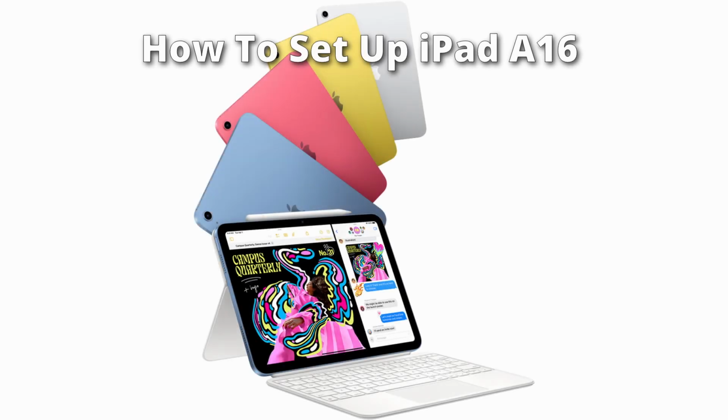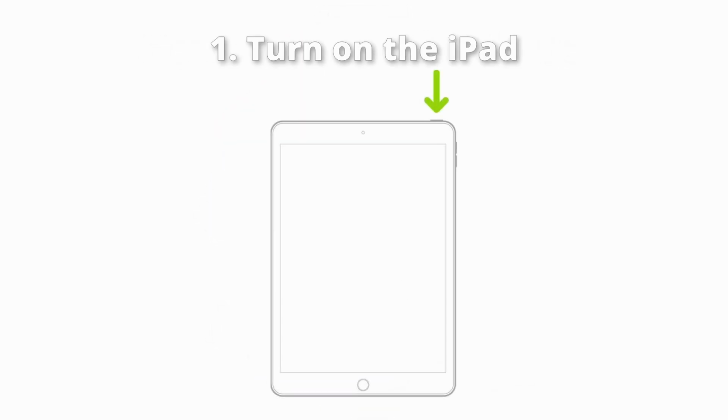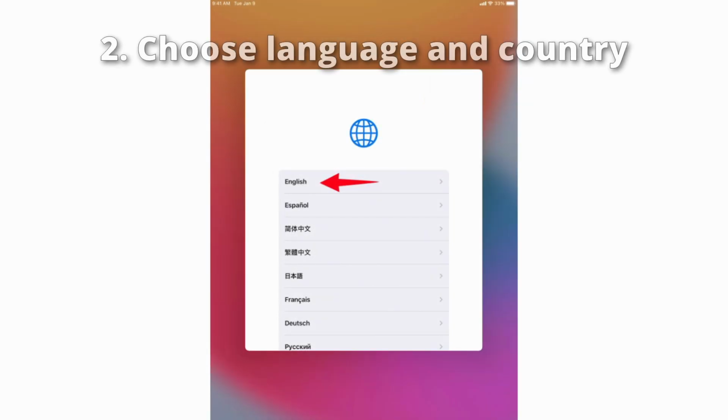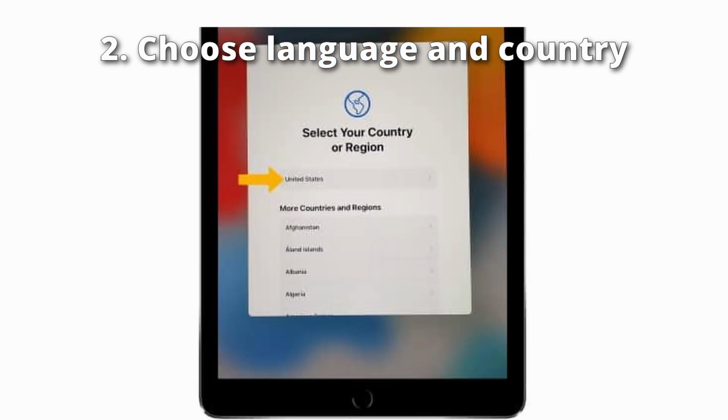How to set up iPad A16. First, turn on the iPad. Press and hold the top power button until the Apple logo appears. Second, choose language and country. Select your language, country or region, and text size if asked.